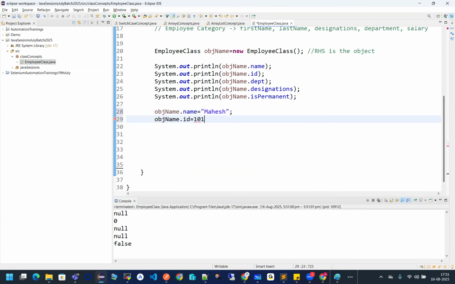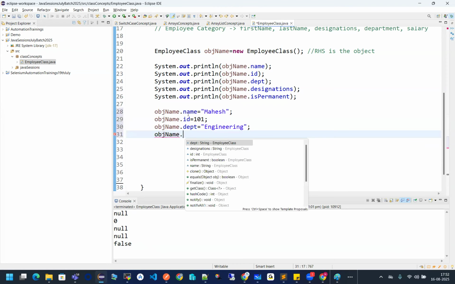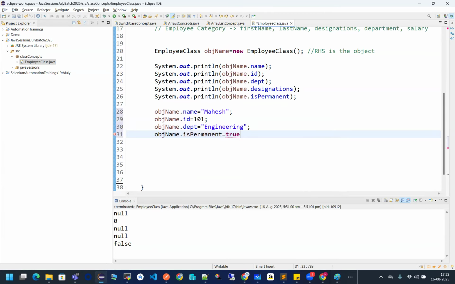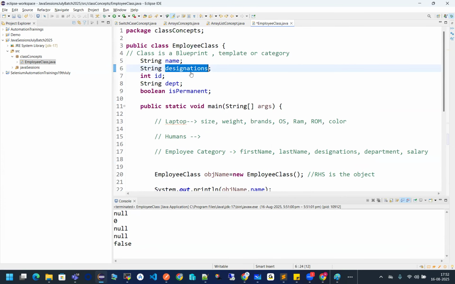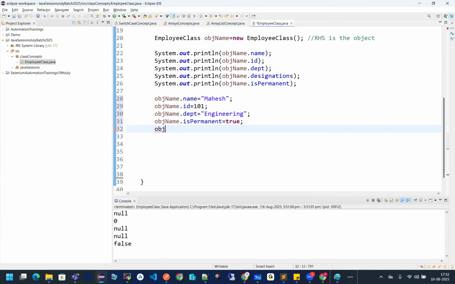obj name dot id, I am giving 101, and obj name dot department, which department does he belong to? Engineering department. Rest what? Tell me. If he is permanent, yeah, we can say he is permanent. Rest what? Department and your designation. Let us take this also: obj name dot designation equals he is a manager. Let us suppose this.